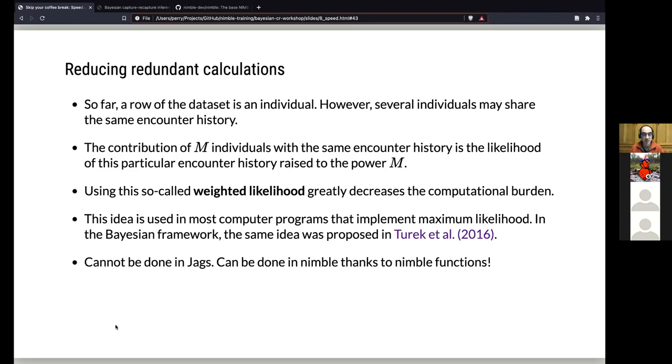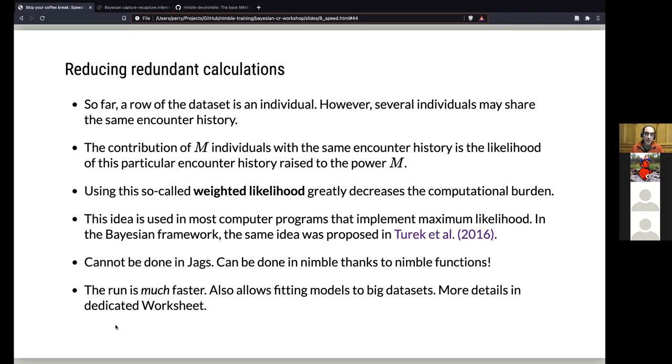And we can't do that in JAGS because the model language is closed. We need to provide a new distribution in Nimble that can handle this weighted likelihood. And this can really run much faster in cases where there's a lot of redundant encounter histories and can allow us to fit models to big data sets.